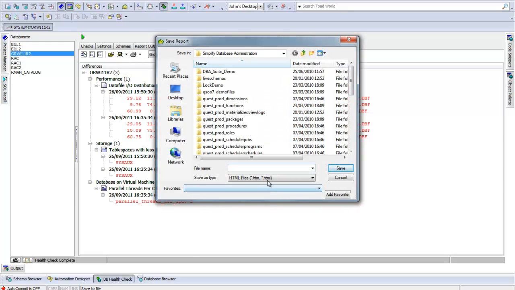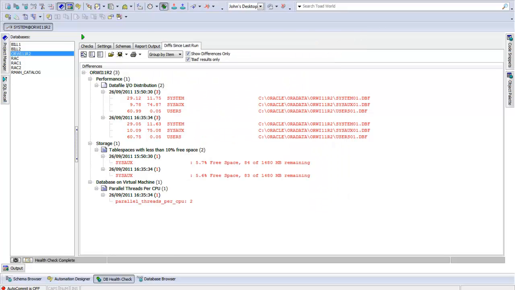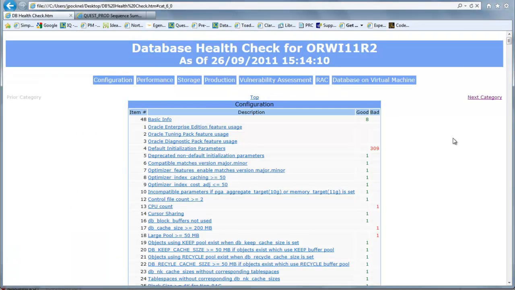files if you wish to save it as an HTML file, and then you can view the HTML report once you've saved it, and that'll give you a report like this. So the format of the reports in Toad 11 for HTML reports is now all the same. Database reports, schema reports, and health check reports all now look the same.